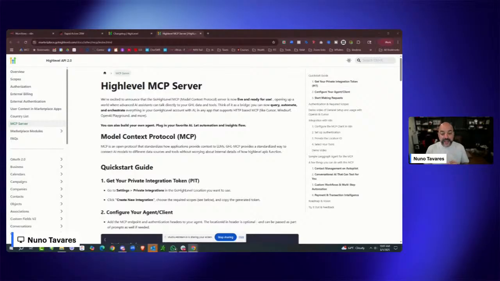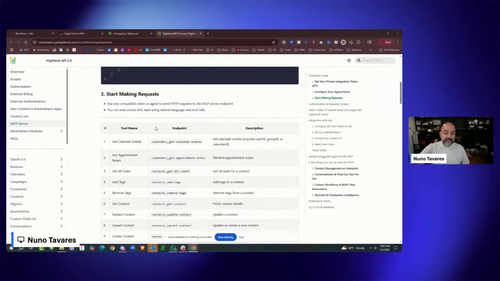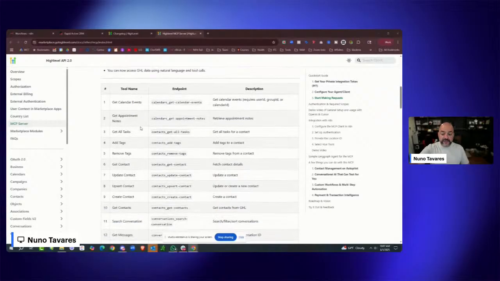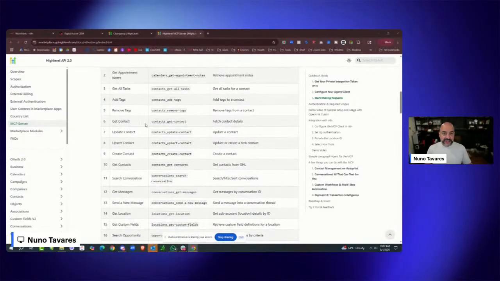So we're just going to skim this a little bit. It does go over the MCP and how it works, but the most important part is the tools. If you look from 1 all the way to 21, these are the different actions that these MCPs can do. Mind you, this is only 21 out of 250 tools that are available right now, not through the regular API.